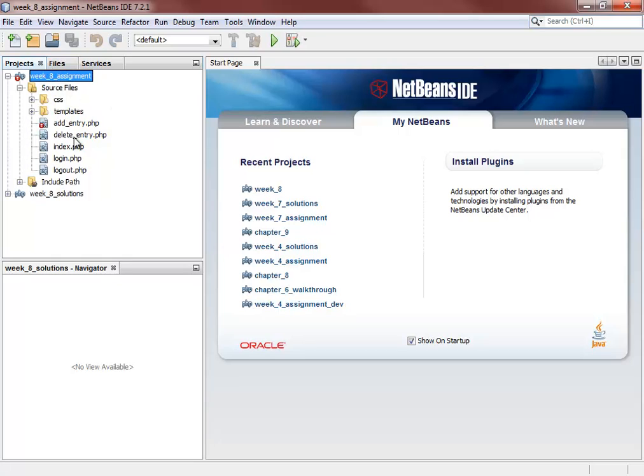Opening up the assignment project here, the files that you will not touch at all are anything that's in CSS or templates. We're not messing with those. We're also not messing with the login or logout scripts. There are no changes. There are 3 files in the main folder or directory that we're going to modify. That's index, delete entry, and add entry. And then we're going to create a new folder called includes, and we're going to build a file called MySQL Connect. So here is the first thing that you want to do.